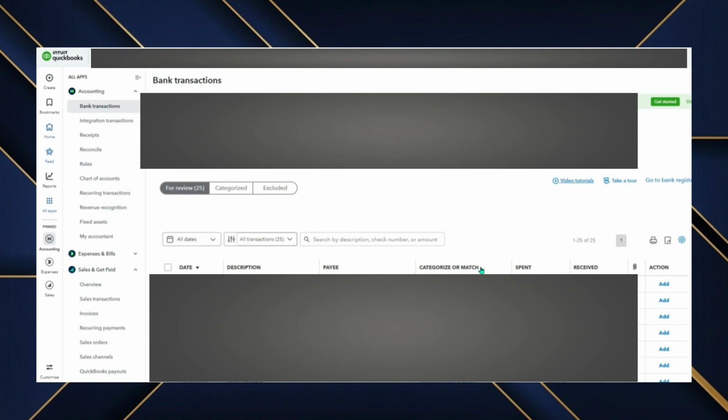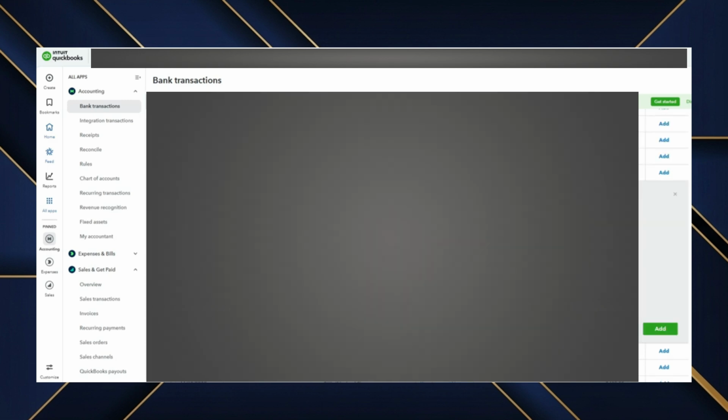Open the transaction details, assign a payee if needed for better tracking, and choose a dedicated personal expense category so these entries stay separated from normal business costs. If such a category does not exist, create one under expense accounts to maintain proper reporting structure.